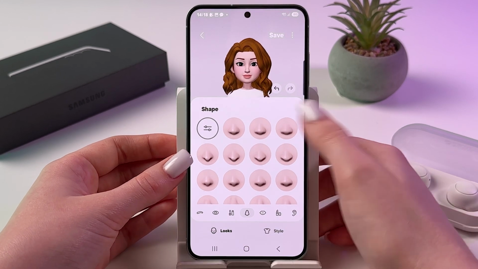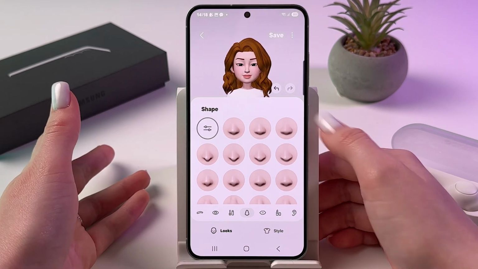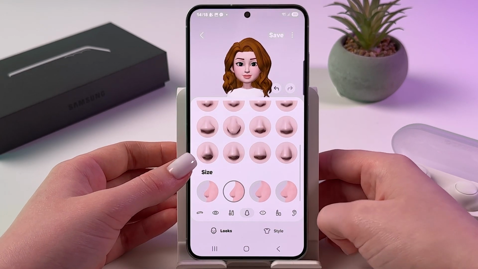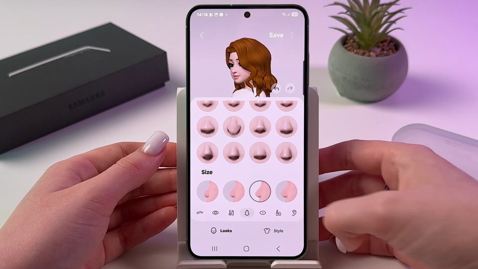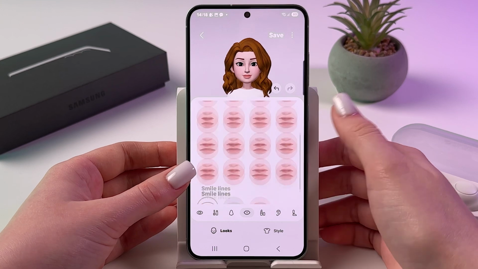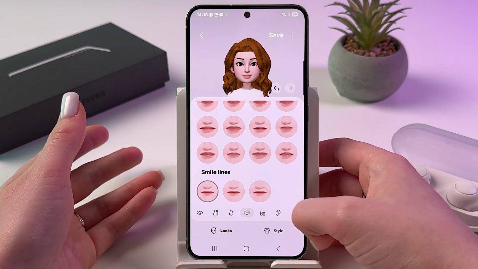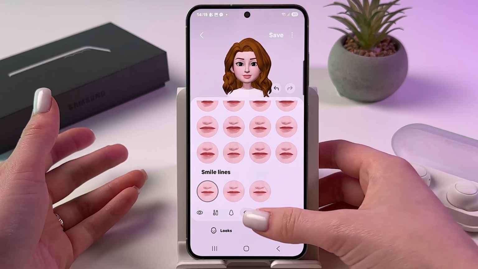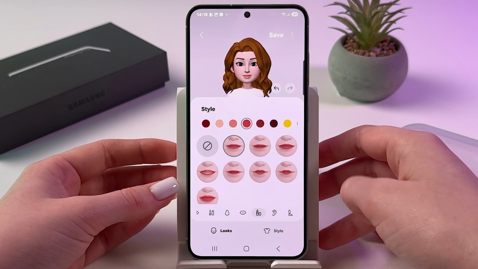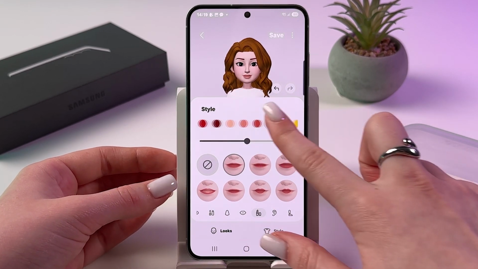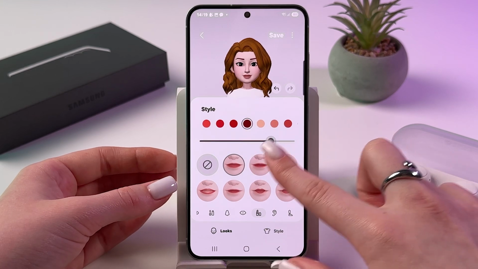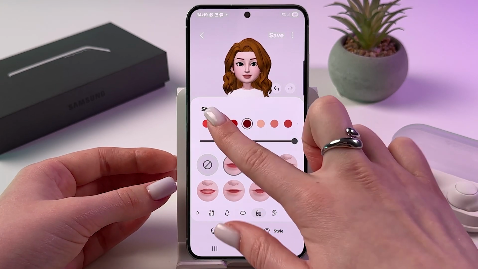Then you can change shape of your nose here. So you can see there are many options and as well as changing size of your nose. You can do the same for your mouth and even add smile lines. Then go in makeup and change color of your lips. Like that. You can make it intense or not.